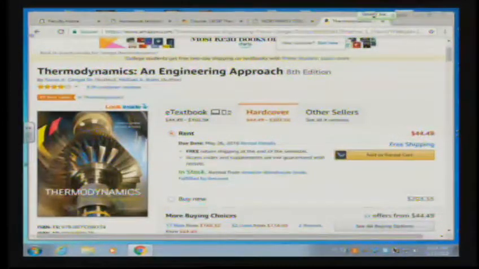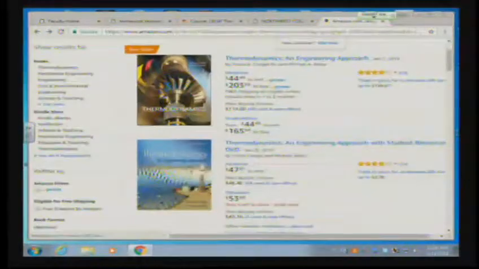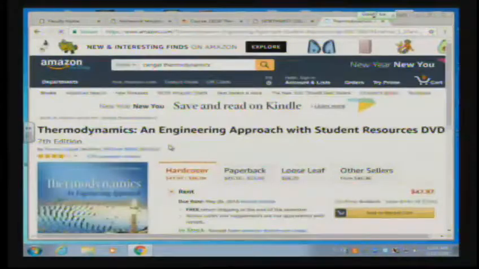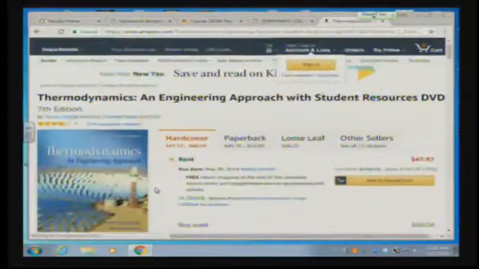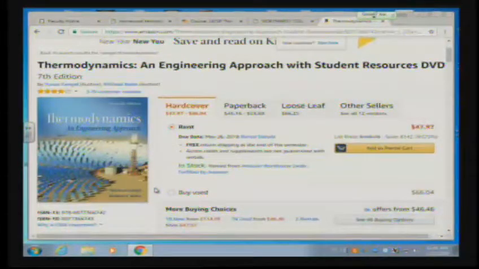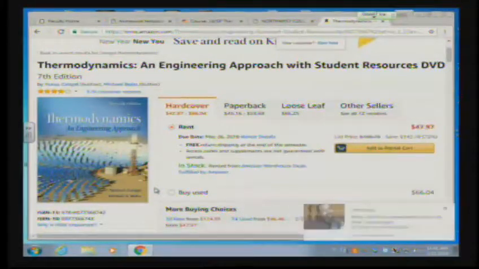And in this class, you can probably get away with using the 7th edition, but if you do, it's your responsibility to get the homework set. The problems will be slightly different, and you'll have to get those from your classmates in order to finish this.